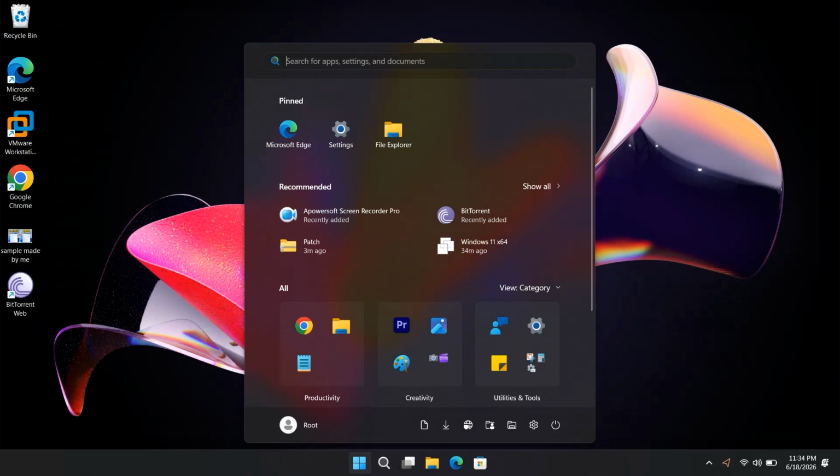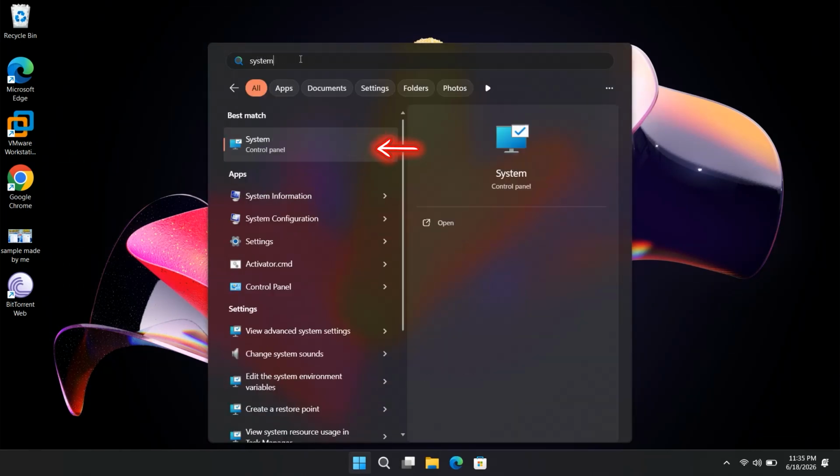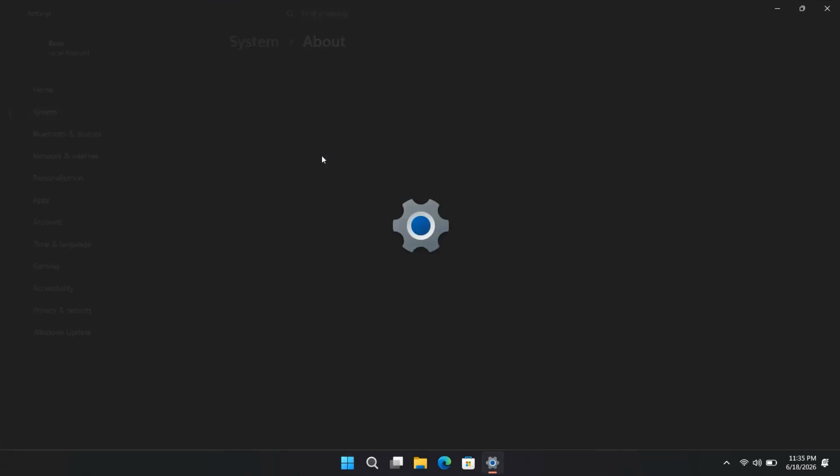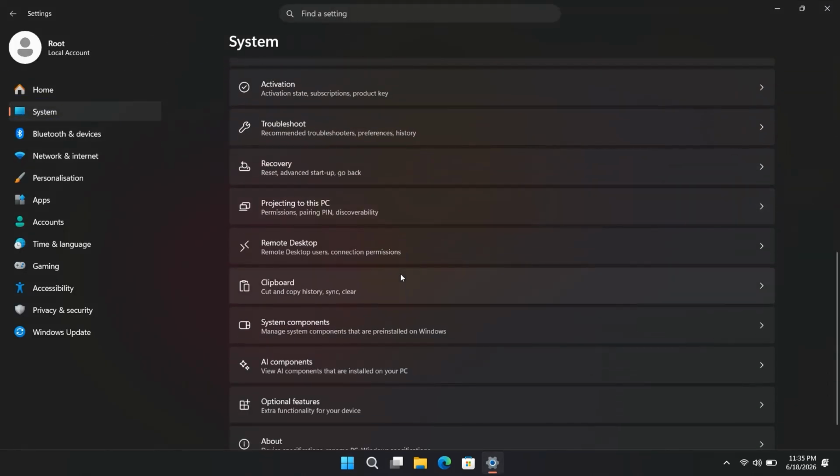First, open the Start menu. In the search bar, type System and open it. Now click System again, then scroll down and click Optional Features.